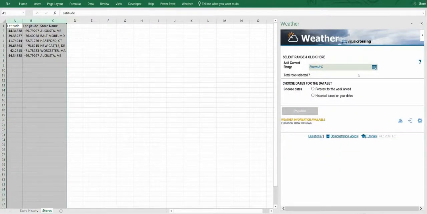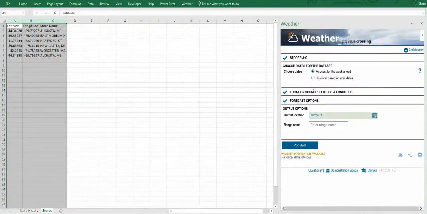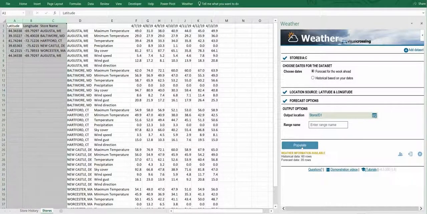Since Visual Crossing Weather did not detect a date column, it asks me to confirm the type of analysis that I want to do. I will select the Forecast Radio button and accept the other defaults that the tool detected. Populating the forecast data is as simple as hitting the Populate button on the bottom of the Weather panel. As with the history data, the default option is to put the added weather data to the right of the existing sheet data. As before, this can be changed by selecting a range in the options.